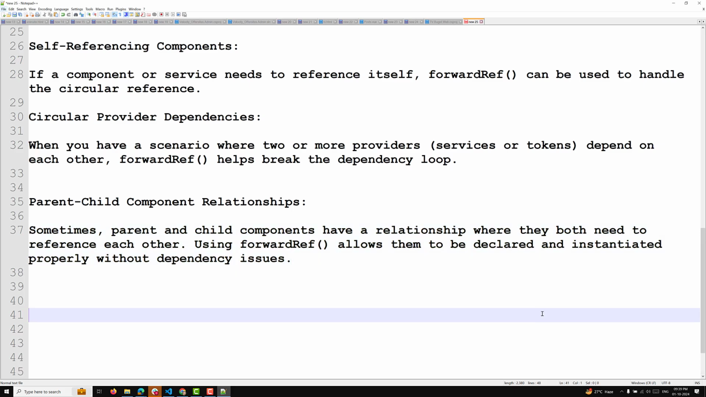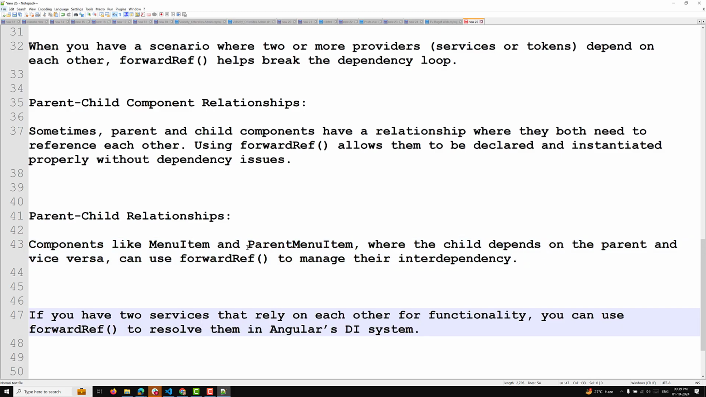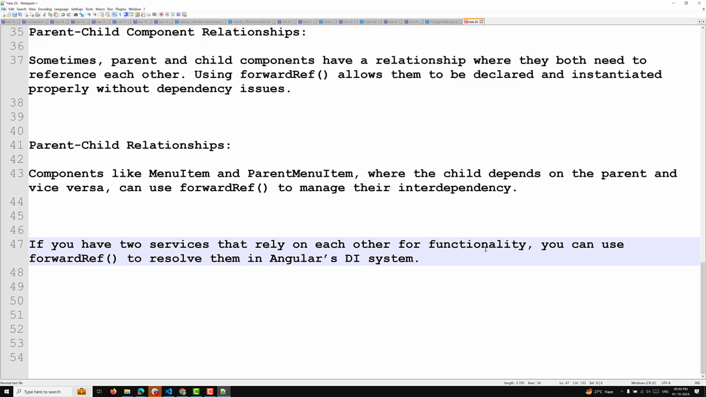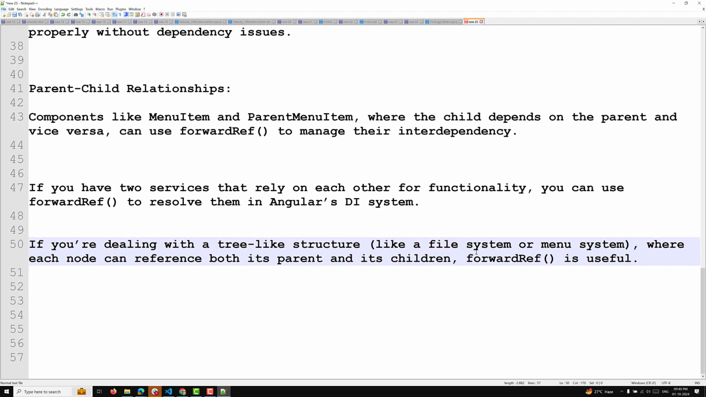The first one I already told you: the parent-child relationship. Components like list item and list menu item, where the child depends on the parent and vice versa, you can use forwardRef to manage the dependencies. Another one is services with mutual dependencies. If you have two services that rely on each other for functionality, you can use forwardRef to resolve them in Angular dependency injection. Another one is recursive structure. If you are dealing with a tree-like structure like a file system or a menu system where each node can reference both its parent and children, forwardRef is useful.